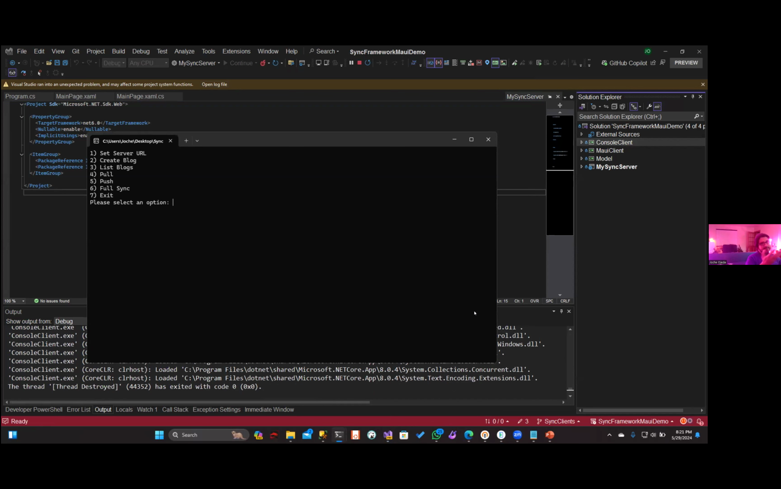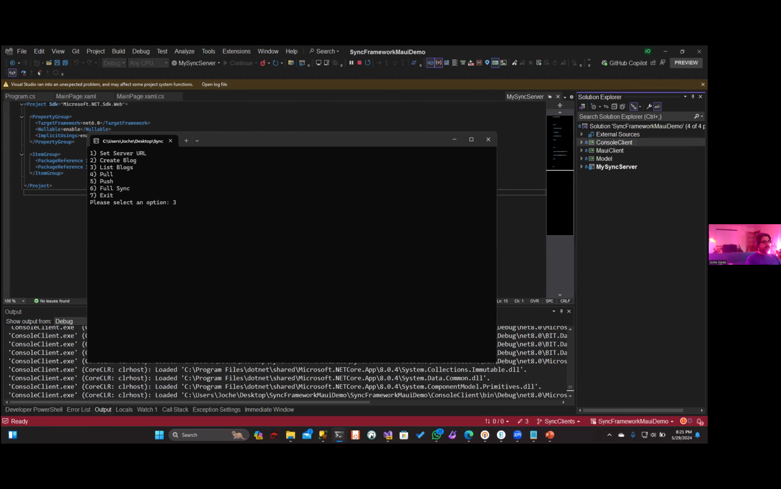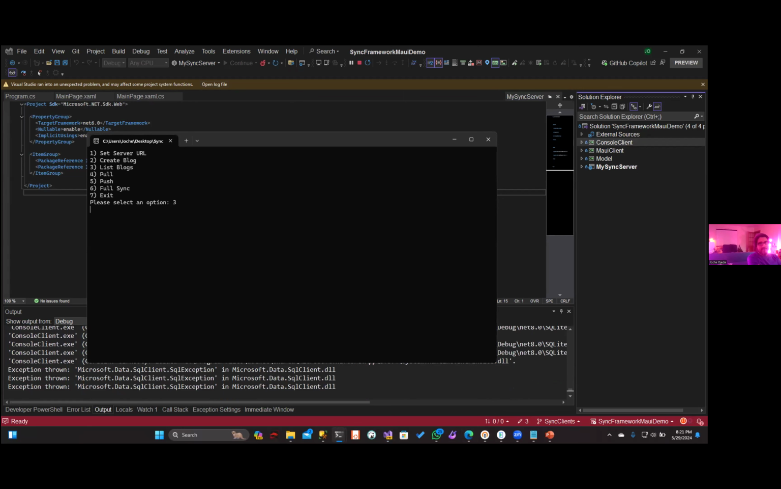Okay, so the first thing that we need to do in this console application is set the URL for the server, so option 1. And here we have the URL. Okay, and now let's list the blocks that we have. Now it's initializing the connection to the database and doing ensure that it's created. So it will take more time the first time, but that's what happens in any Entity Framework application.